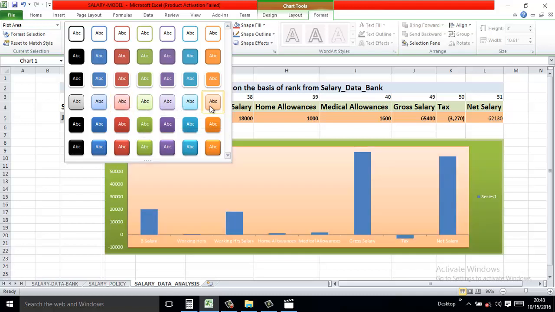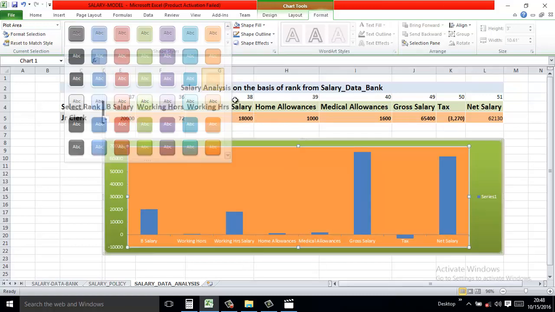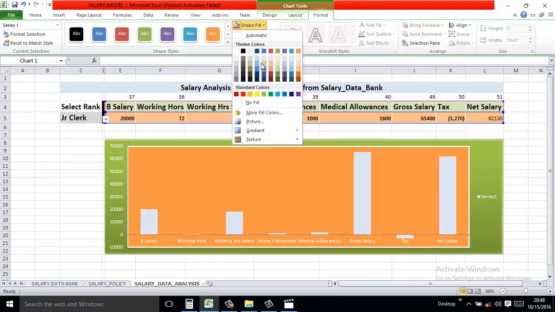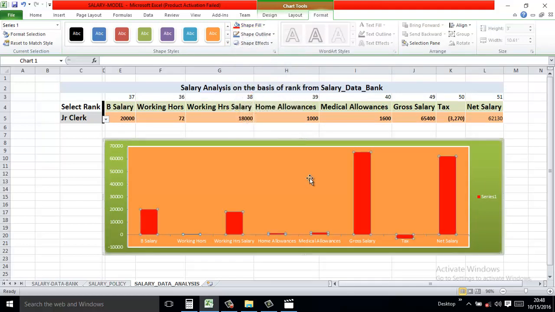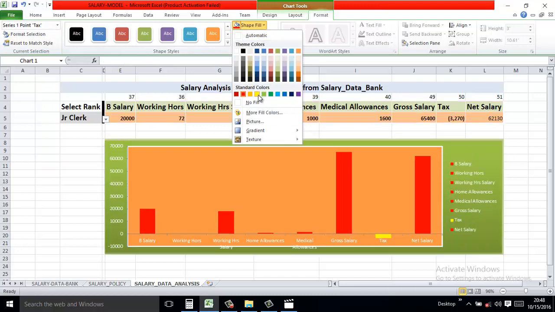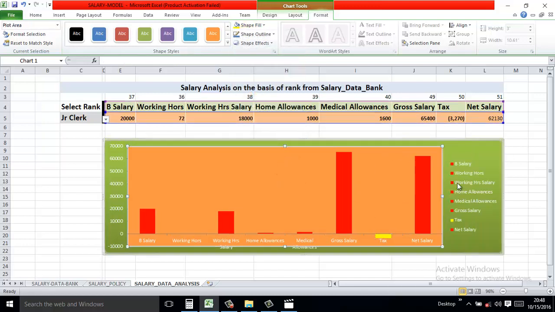Okay, now the question is this: what if you want to change the color of these bars? Just select, and from Shape you may change the color. Let's say I want the red one. Whenever you click, all the bars are selected. The second time you click on a particular bar, let's say over taxation, only that one is selected, and you can change its color. I want this in this form. So this way we just change the graph of this.